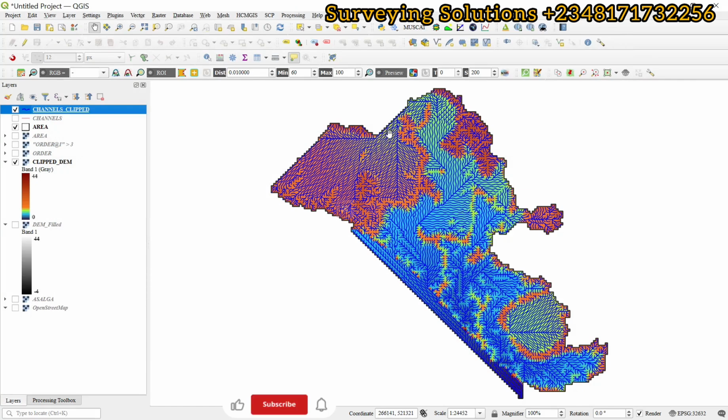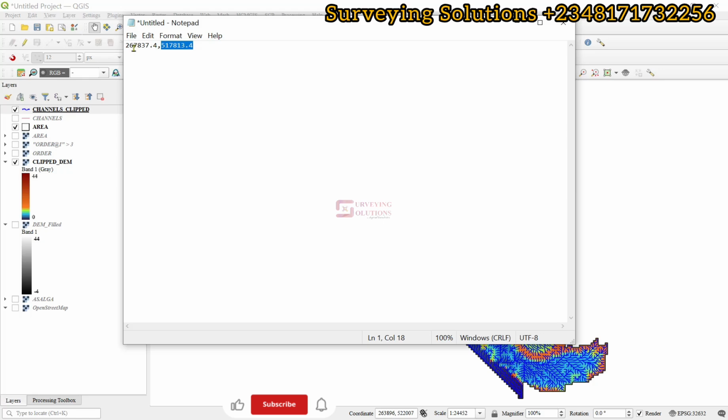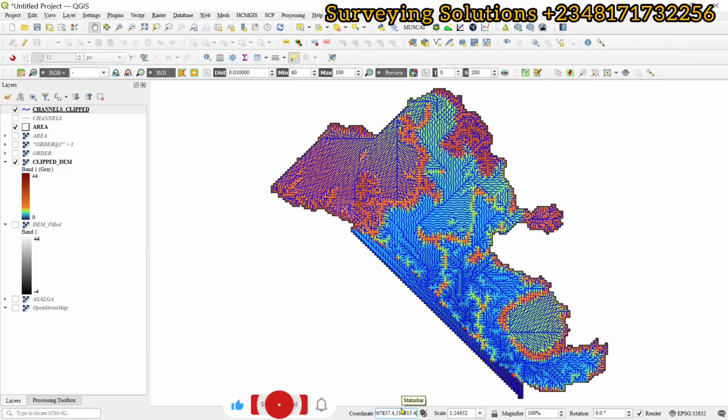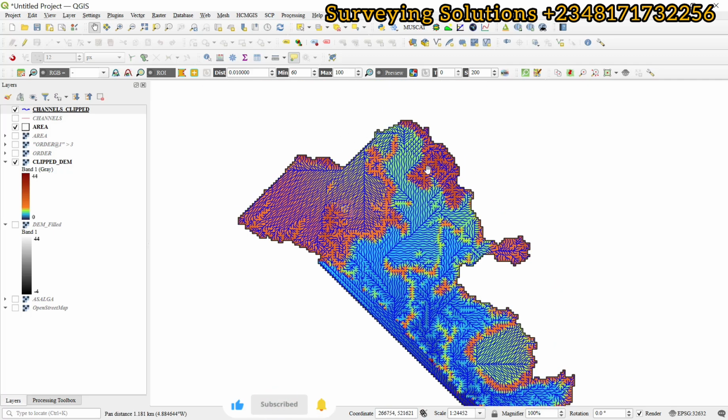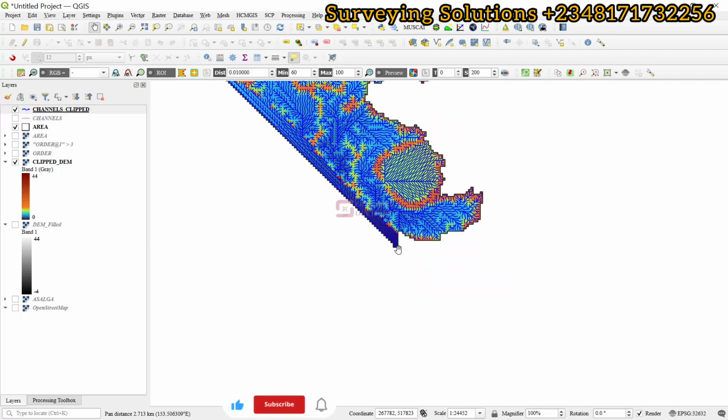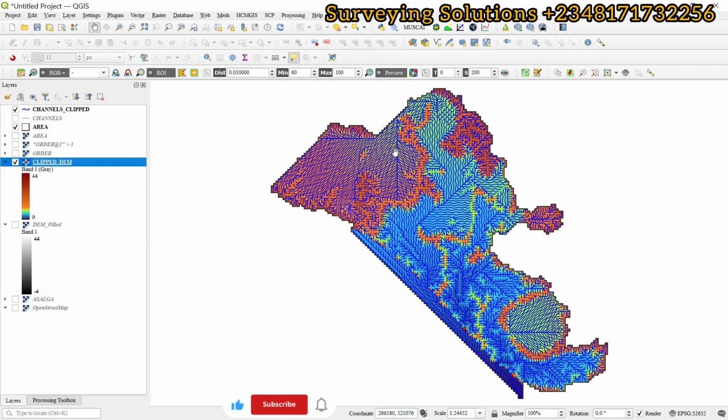So what it simply means is that our pour point, which was defined as this coordinate, we can just copy and then paste here. Good, so our pour point, which was defined here, these are the contributing streams that lead to this particular point. So we believe we have shown you how to use QGIS in order for you to get watershed delineation.